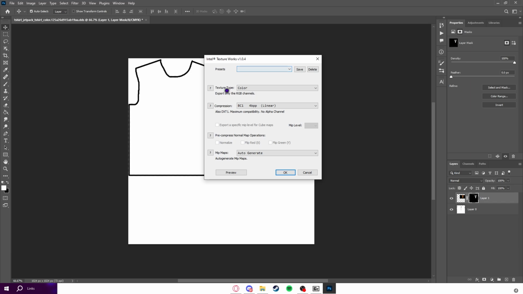Keep presets blank, texture type color, compression BC1, BPP linear. Go ahead and make sure MIP maps is auto generate. I promise you, I was stressing so much the other day trying to learn how to make custom clothes, and I'm sitting here repeating this process for 50 hours, 50 times, and the reason why it wouldn't work for me is because my MIP maps was not on auto generate. Make sure it is on auto generate.